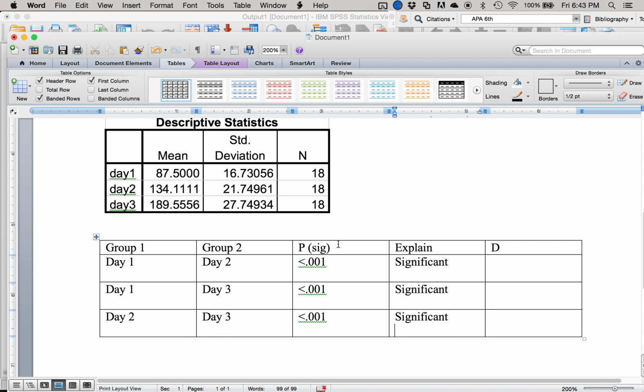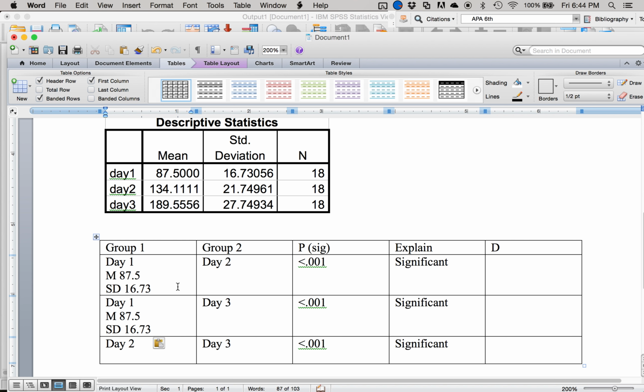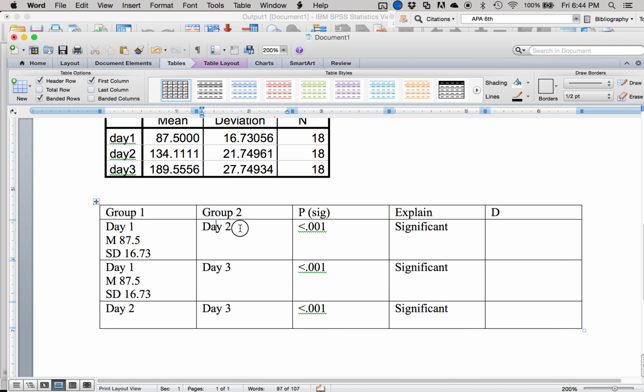Okay. Now, what are those differences? Well, I would type in my means again. So M is 7.5, SD is 16.73 for day 1. And I'm not entering in... why am I not entering in? Because they're all the same, so I don't want to repeat myself. So on day 2, I got 134.11. Oops.